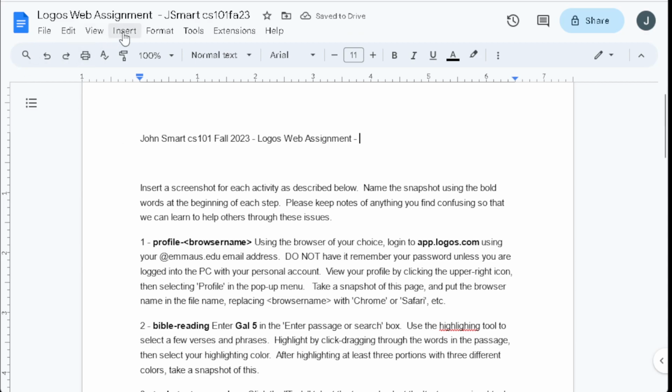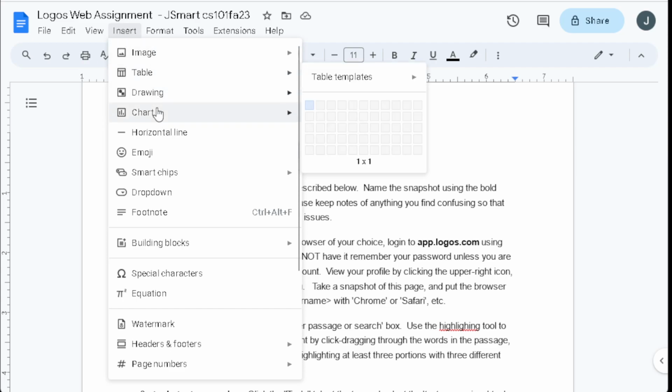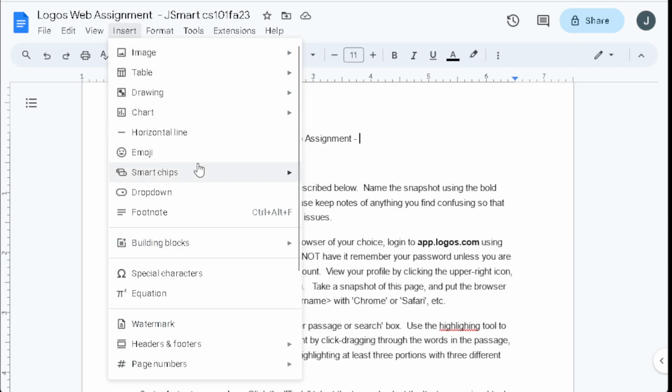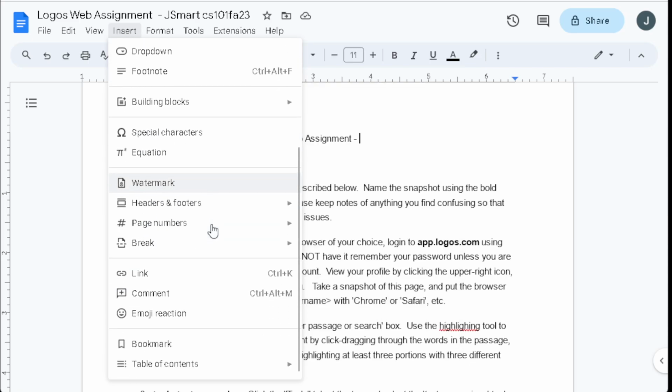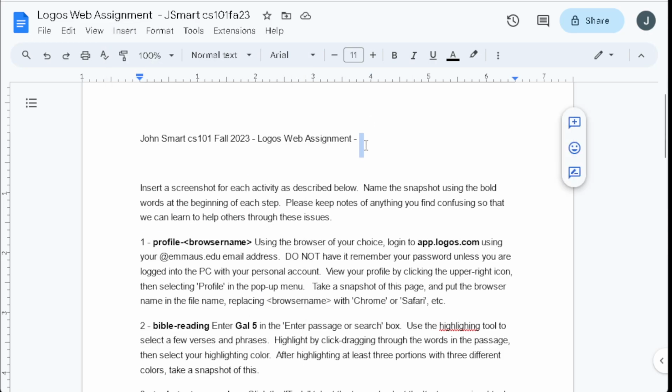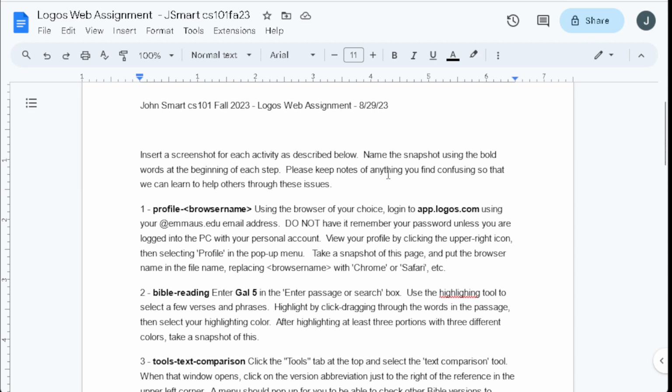Can I insert today's date? Let's try insert. Is there insert? Oh, there's not insert date. Oh, I like that in Word. Let's see. No, there's not insert date. Well, I'll just put in the date. Today is August 29, when I'm recording this. Okay, now let's go through these activities, and we'll come to a screenshot.